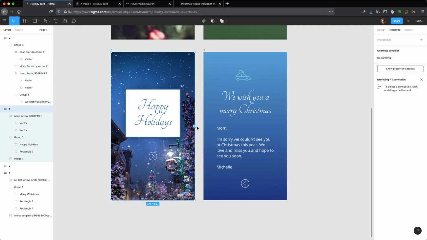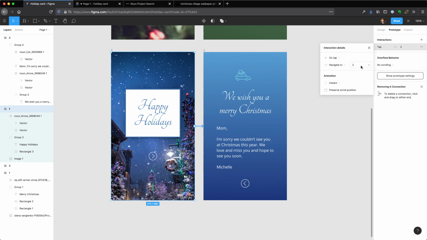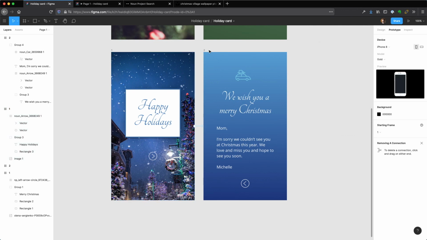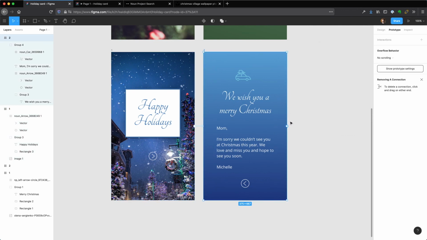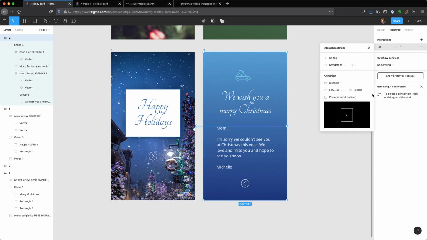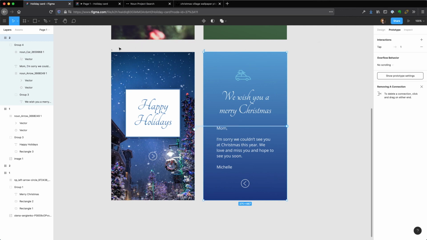I'm going to grab the little circle here and just make sure it clicks to number 2. So navigate to 2. Now let's make the animation dissolve, so it's a little smooth. And then we'll do the same thing with this. Make sure we have screen 2 selected. Click the plus button, drag over to screen 1, and same thing, it'll dissolve. So let's go ahead and preview this.